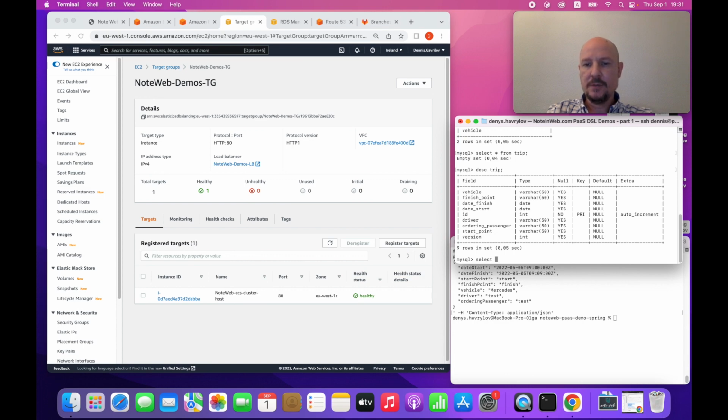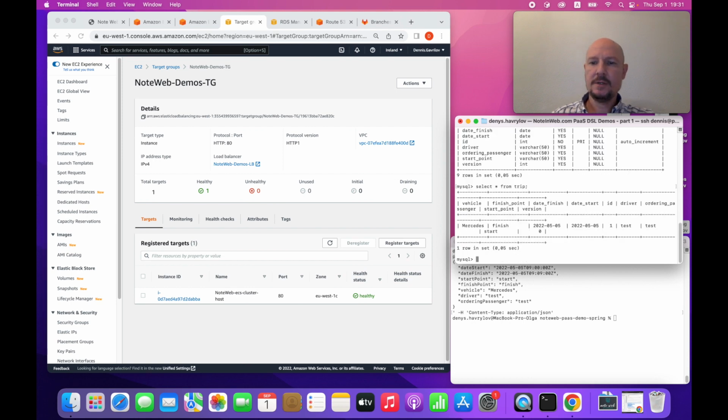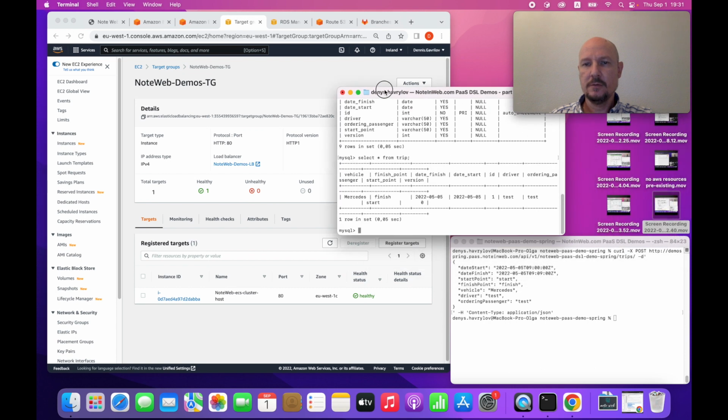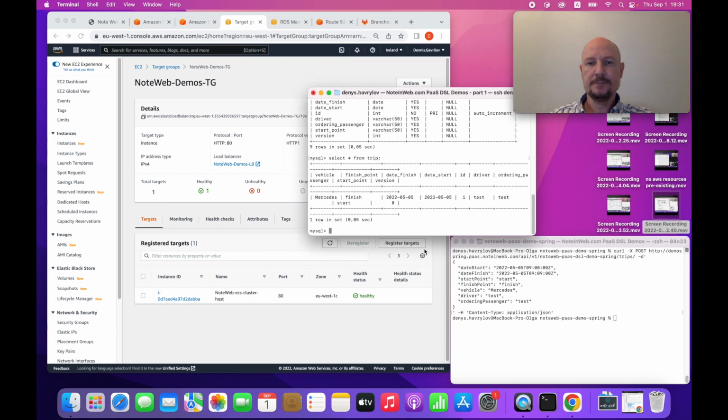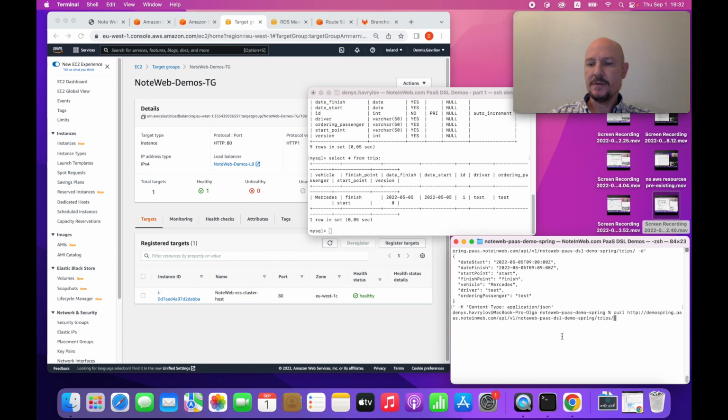Let's take a look if we have the data in the table. Yep, there it is. Here's our record. Just great. That we can access the data that we just created. Yep, there it is.